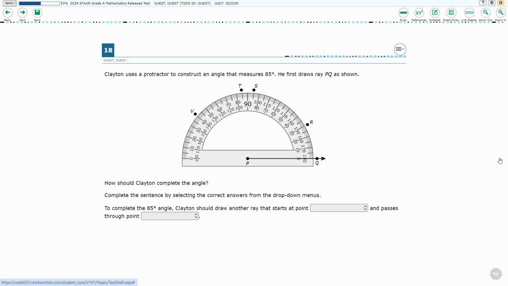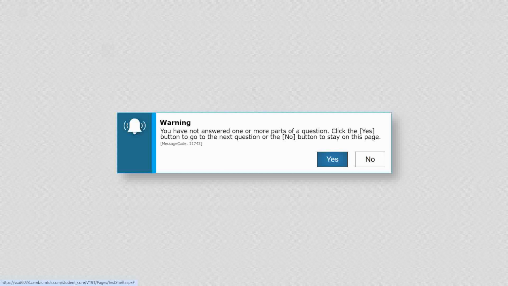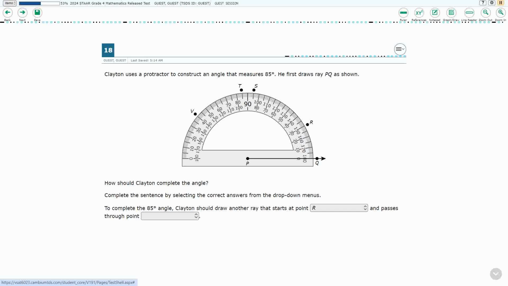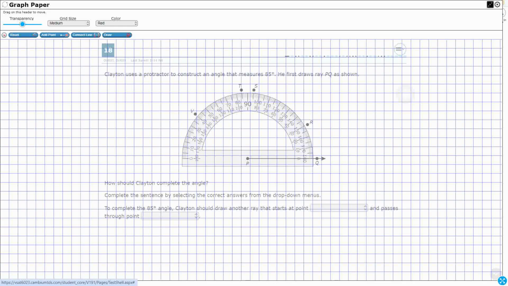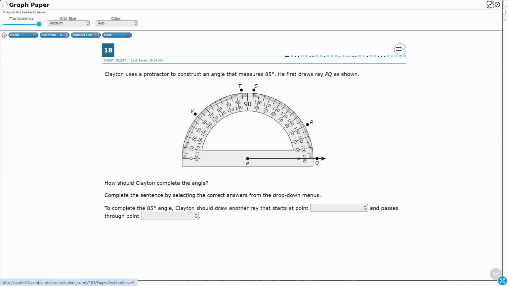All right, so inline choice, we've got 2 points here. Let's just answer one. Just want to show you that if you only answer one, it will give you a warning message saying you have not answered everything. All right, so let's see what we're doing here. Clayton is going to use a protractor to construct an angle that measures 85 degrees. He first draws ray PQ as shown.